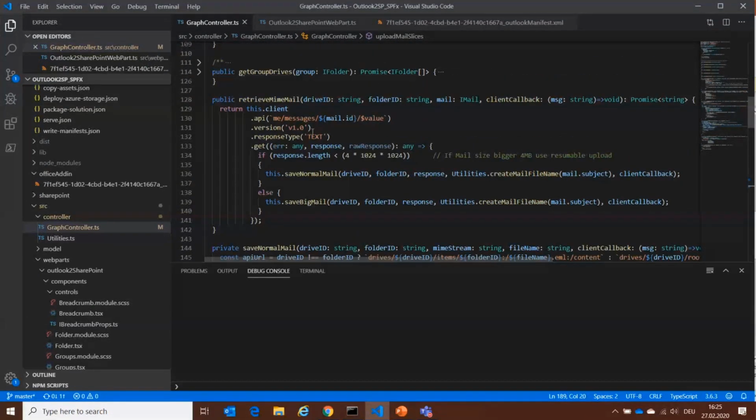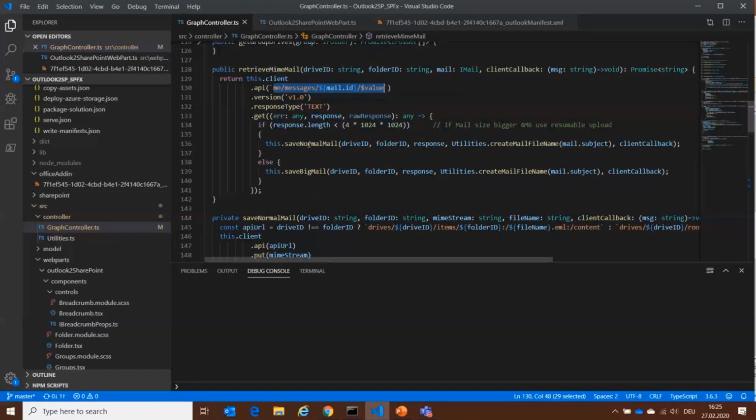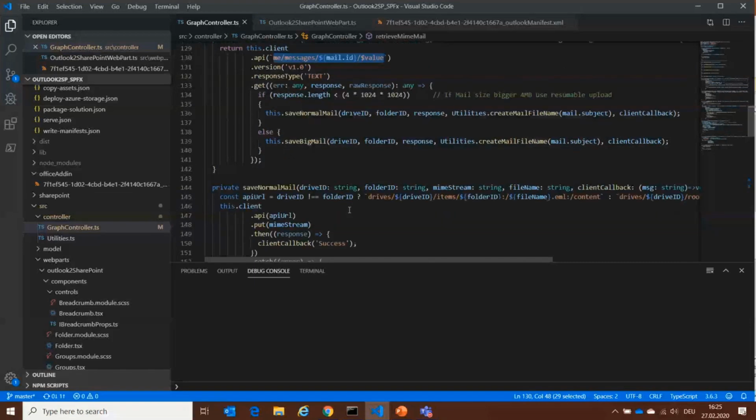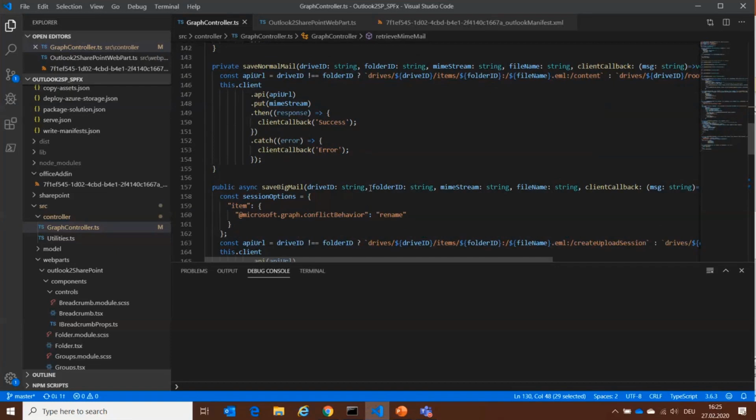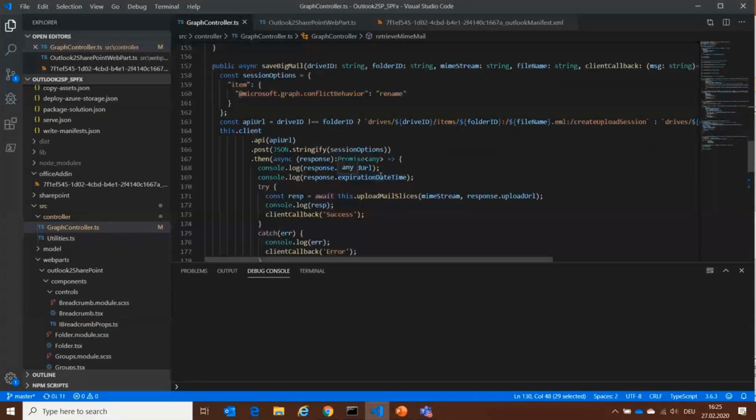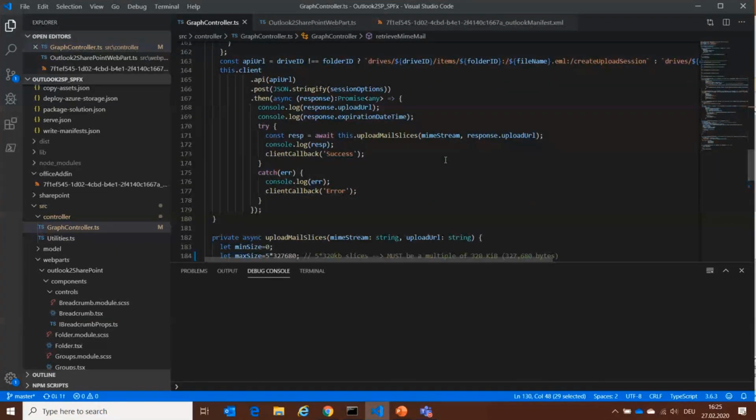First, we retrieve a mail, and this is the API for that with Graph. So get the message, get the mail ID, which we retrieved, and the value. And once we retrieve that, we can check the size and either save it in a normal way or in a big way. The normal way is quite easy. Simply store it away. And for the big mail, we have to open up an upload stream first, and then we will upload the mail in slices until we have no portions left.